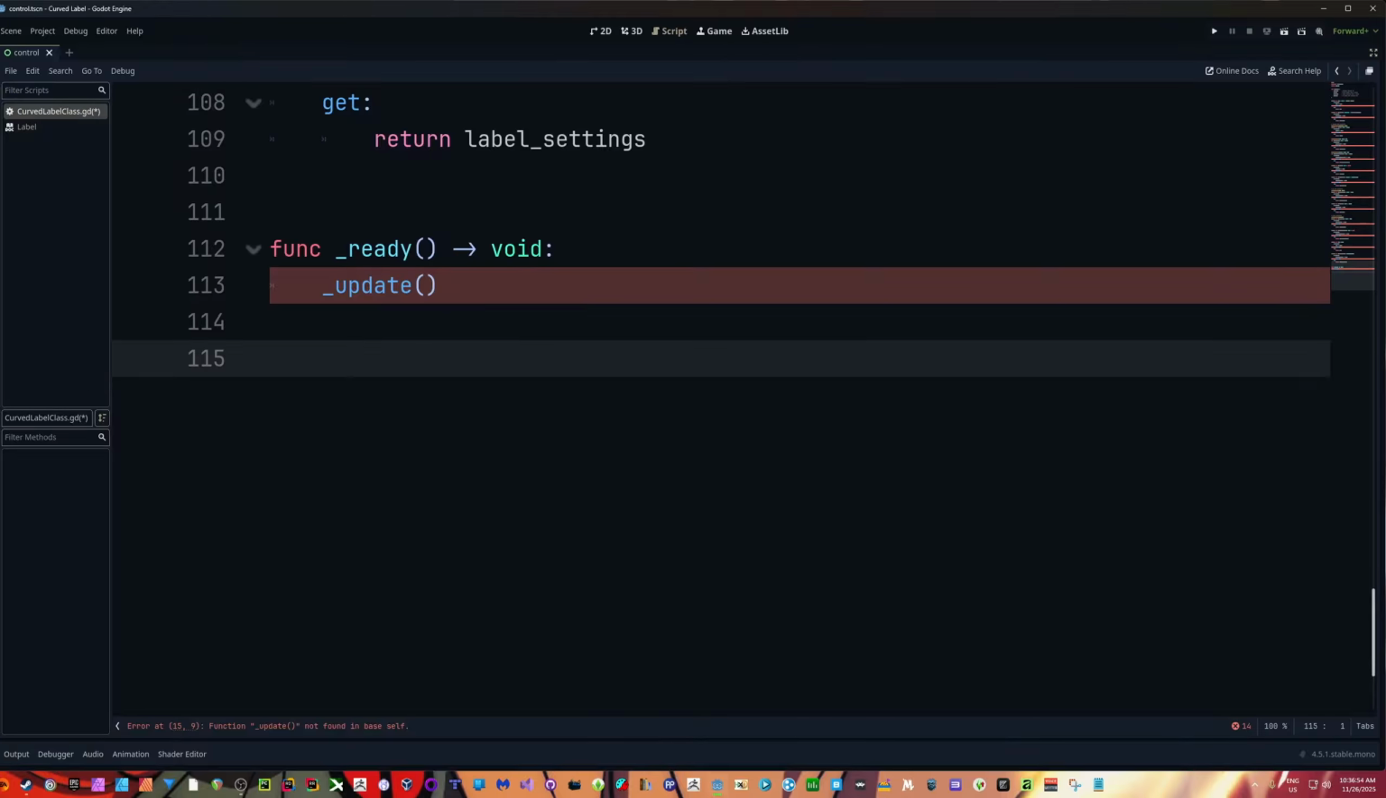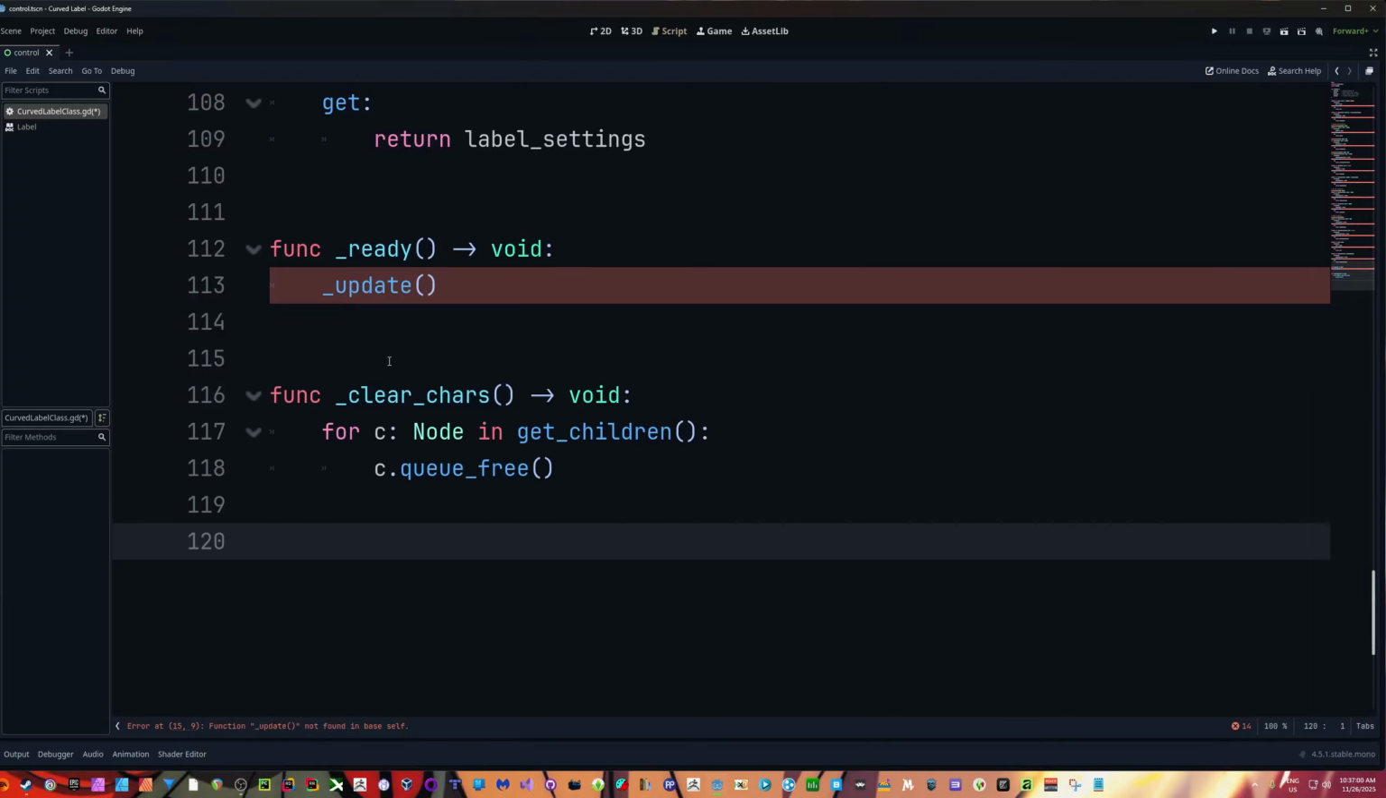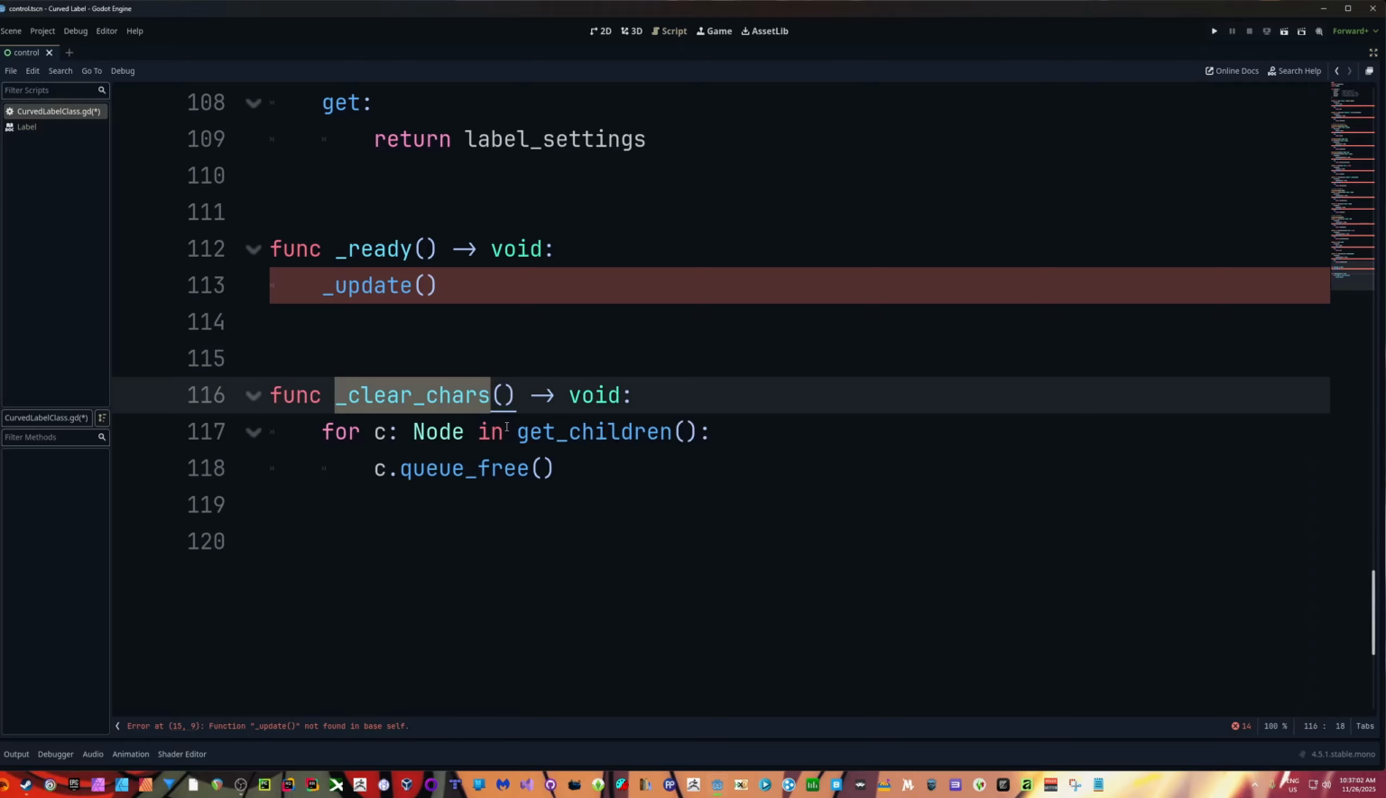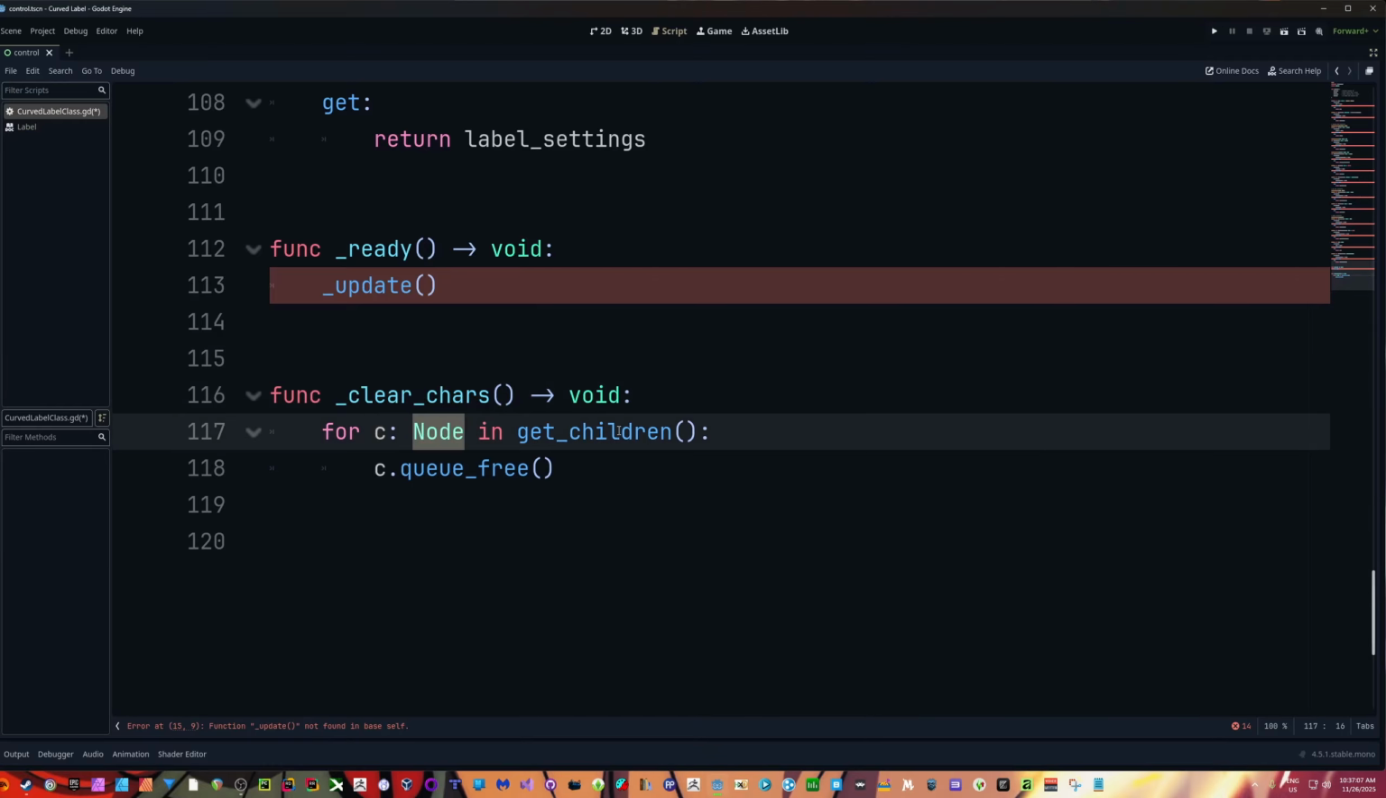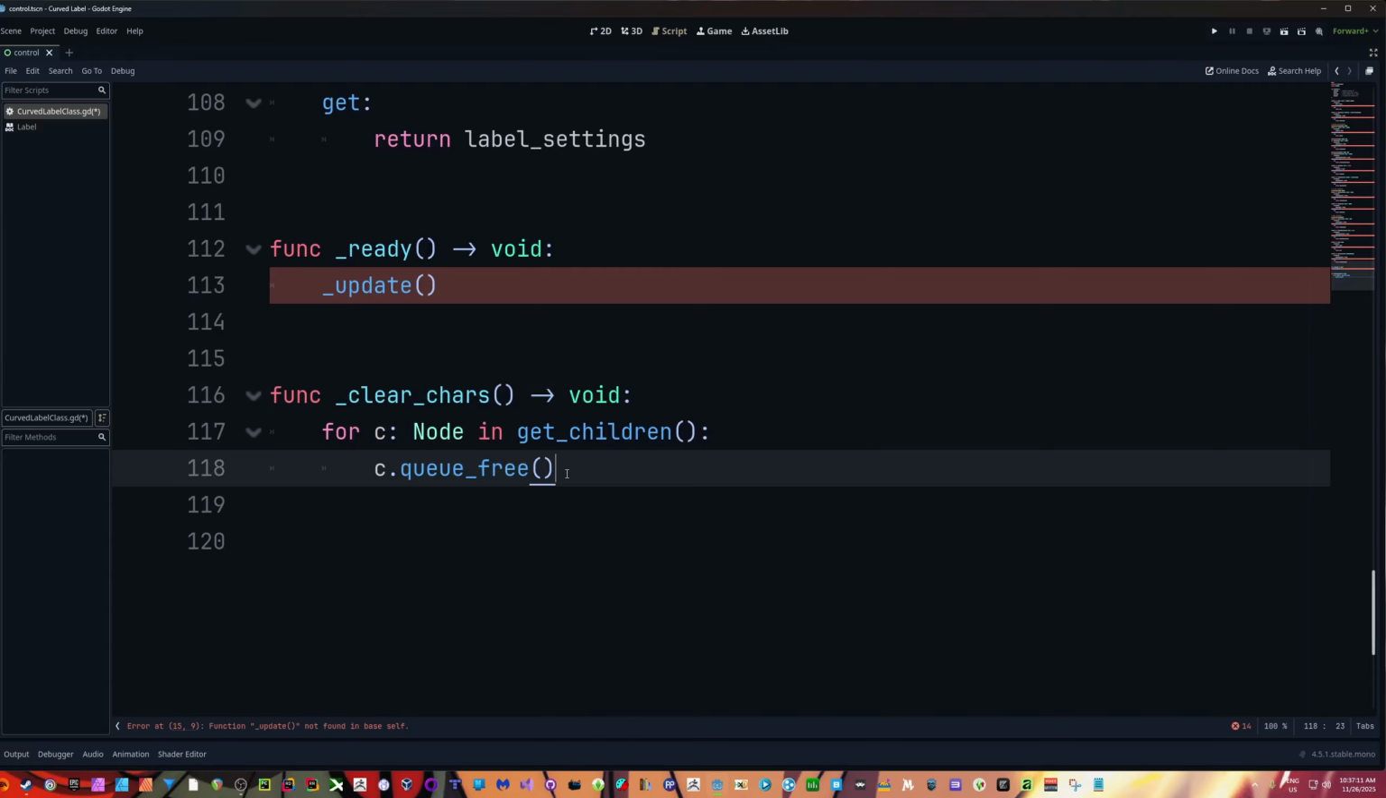All right, easy enough. We also need to be able to clear our text out very easily. So we have a function clear chars. So for C, which we're just defining as a node, and get children, queue free, right? So we're just deleting all of the children.